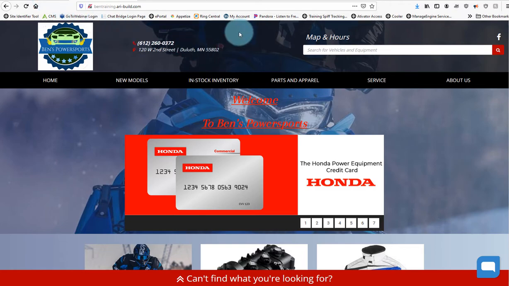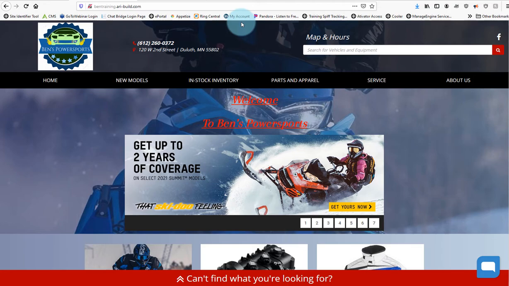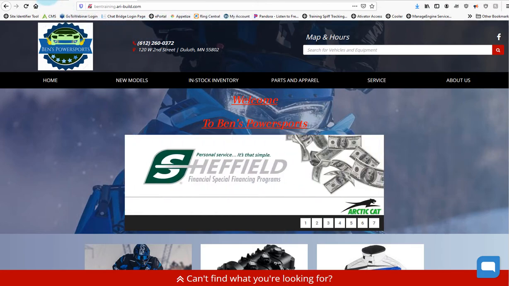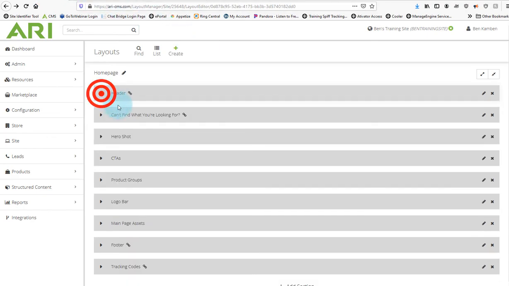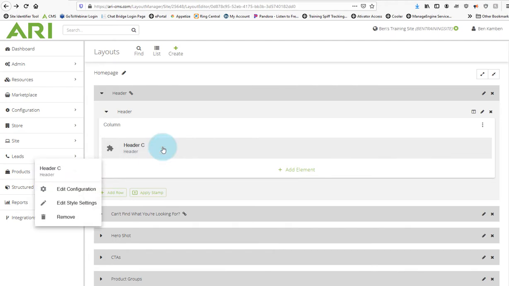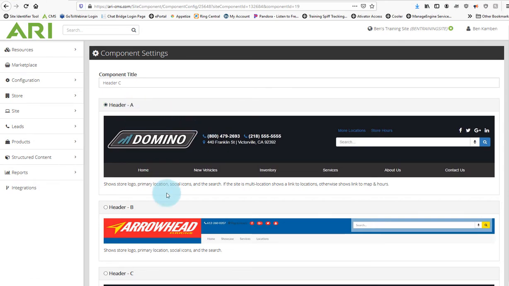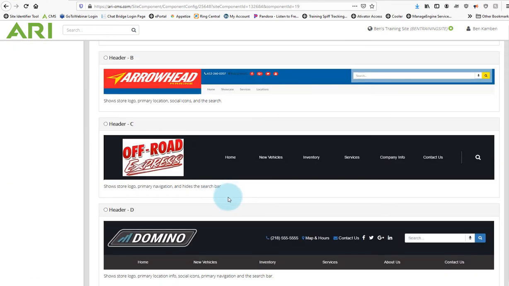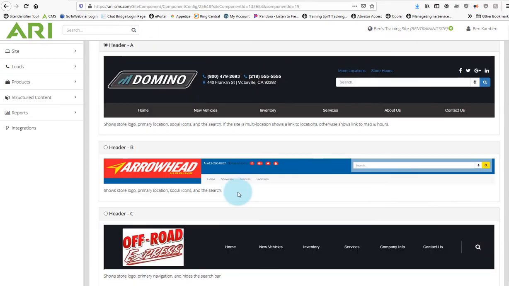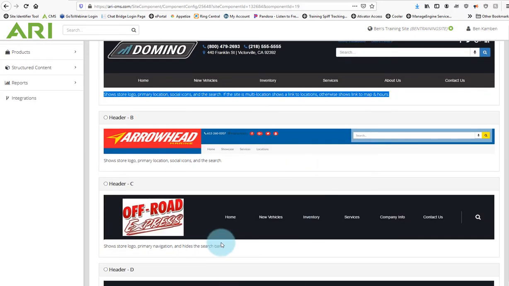But if you simply want to take the height of this and adjust it, we have some presets that you can choose from. Let's take a look. We'll go back to our layouts. Now I've gone through and expanded the header all the way out, and now you can see header C. We'll click on it, and in the options that come up, let's go with Edit Configuration. And now you can see you have some different choices, header A, B, C, D, and E. In the text beneath each one of these, it clearly explains the differences visually between all of them.